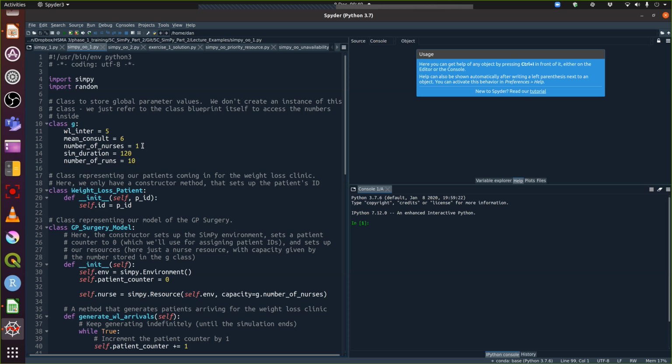And that means I can very easily just change these things. So if I want to add in a second nurse, I can just change that in the G class, for example. So by storing it here, whenever I want to refer to one of these, I can just say G dot whatever I want. And I don't have to pass this stuff around all over the model.